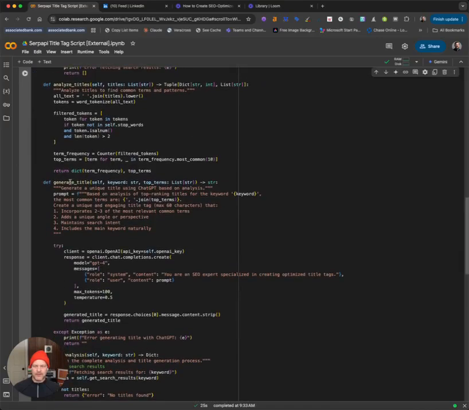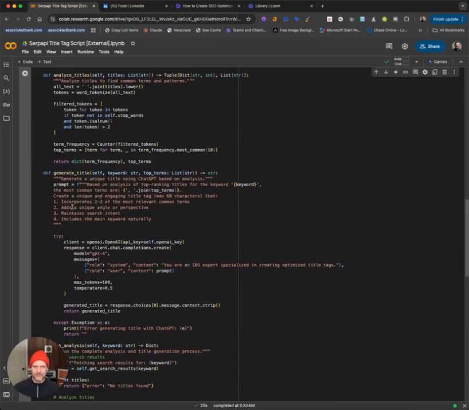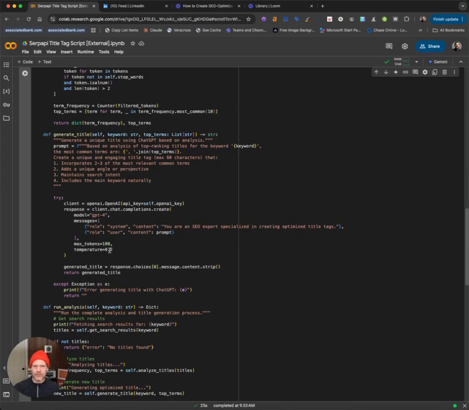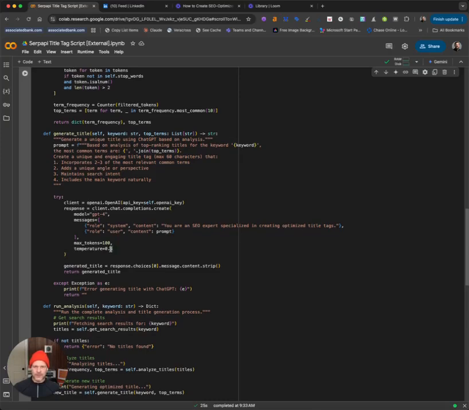So just be mindful of that. The other area is the GPT prompt itself. So you can customize this prompt based on brand guidelines or specific elements that you would want to include or not include in the title tag itself. And then lastly, temperature. So if you want something very precise, keep it around 0.5. If you want to get a little bit more advanced, you could ramp this up to 0.9.